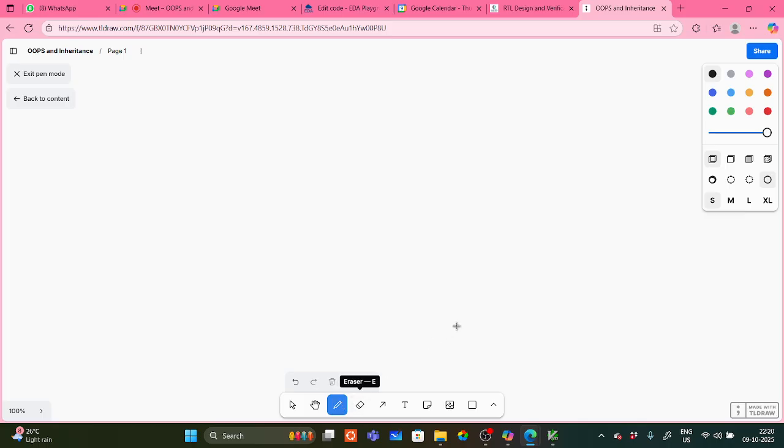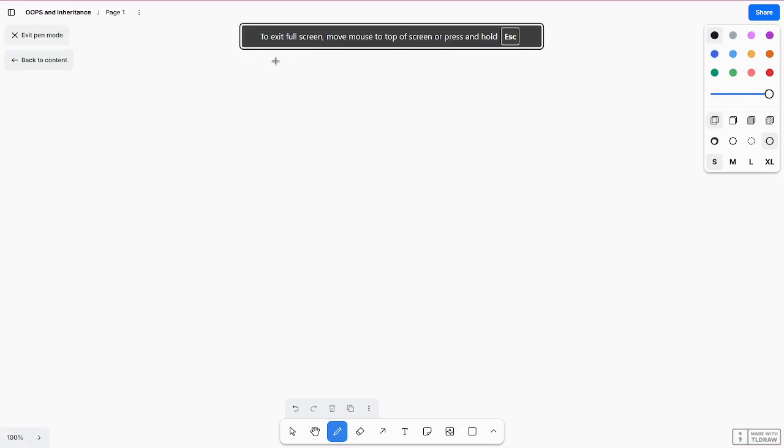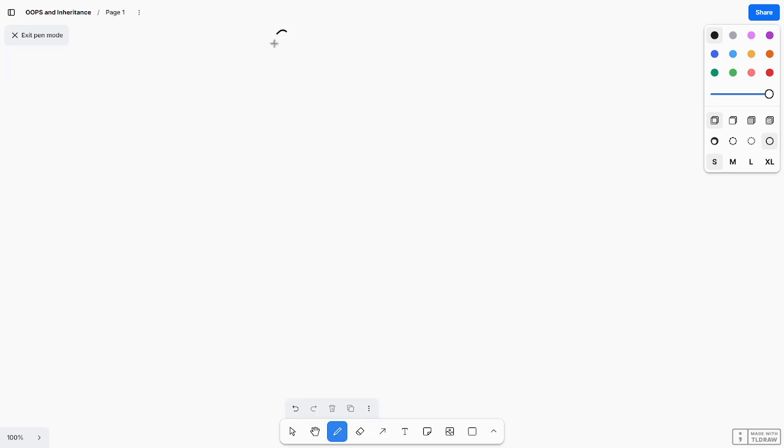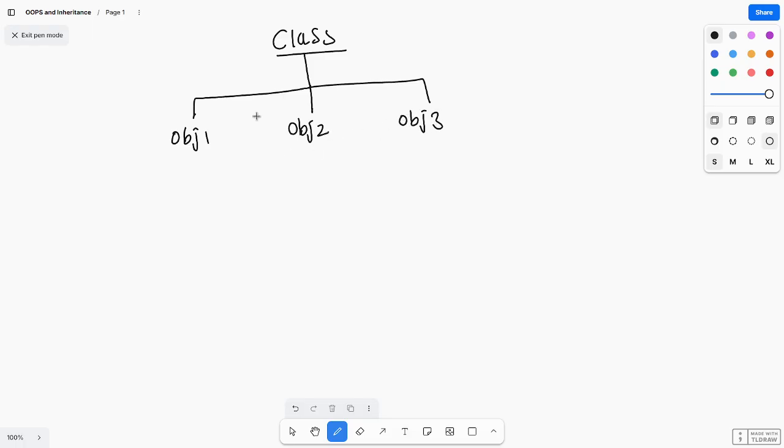Suppose you have one class, so you created the class. After the class, when you create the handle, by using the handle you are creating the objects. So here 3 objects will be created: object 1, object 2, and object 3. Each and every object gets its own copy.